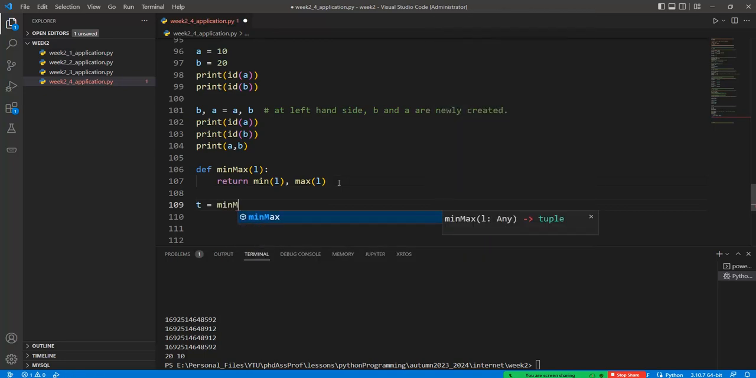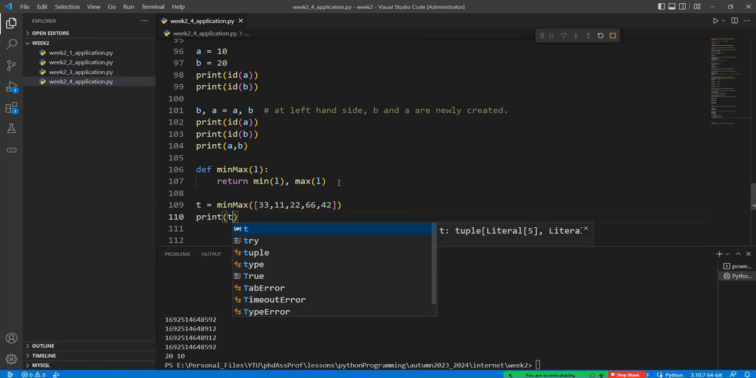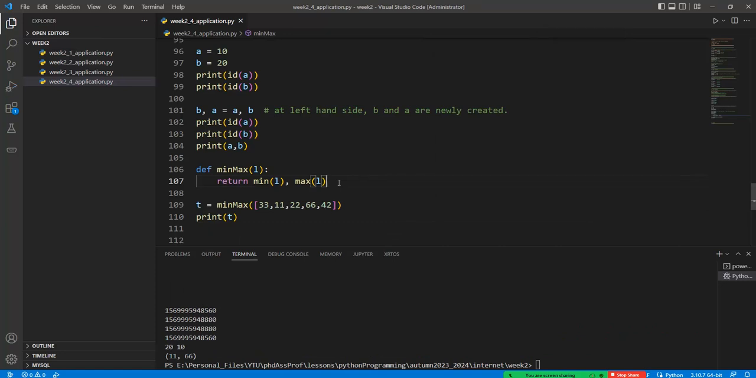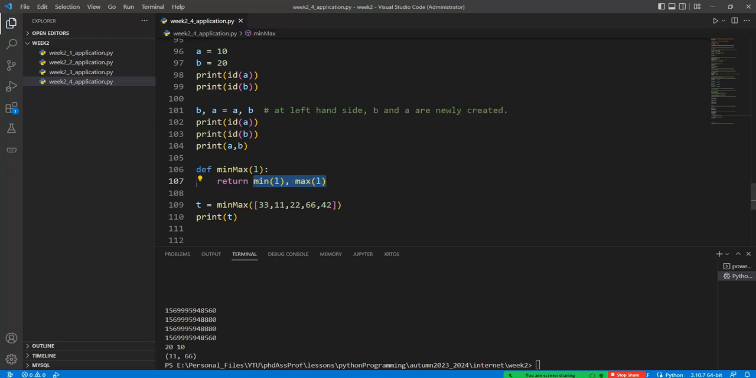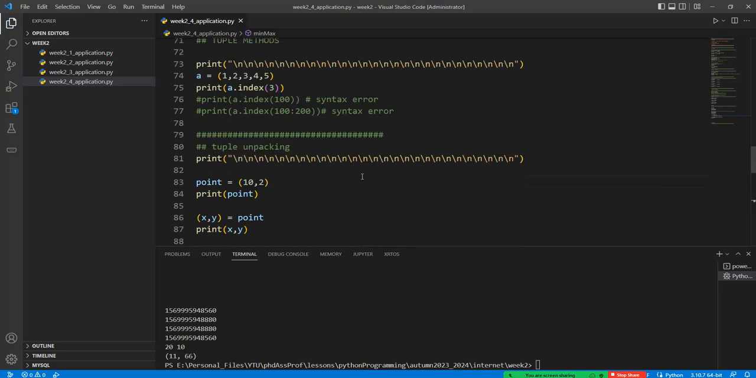For example, min_max_values with 32, 3, 11, 22, 66 and 42. If I print this, we will have 11 and 66. So in Python we can return n values, more than one, but Python interprets these as a tuple, the tuple type. Any questions?